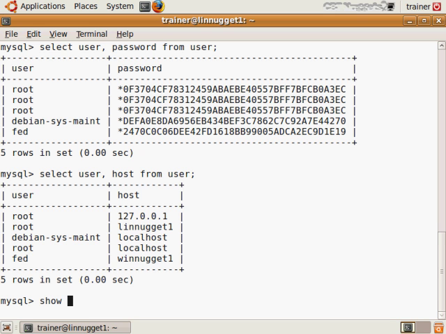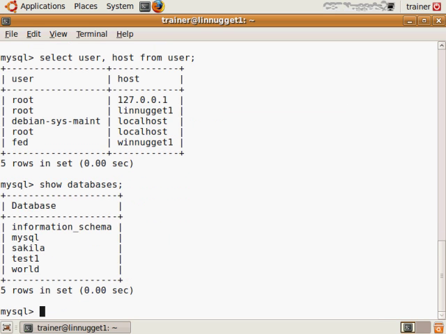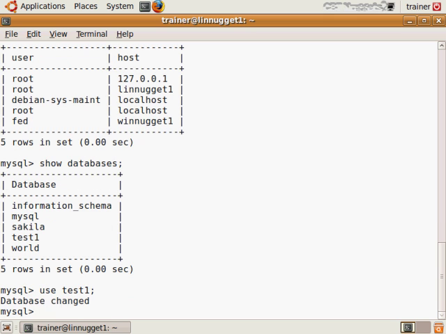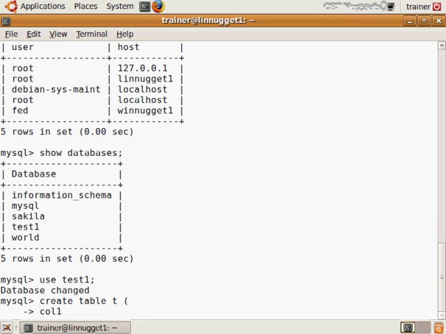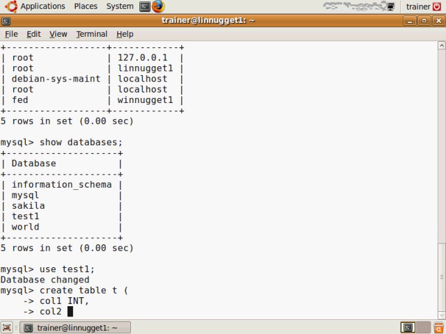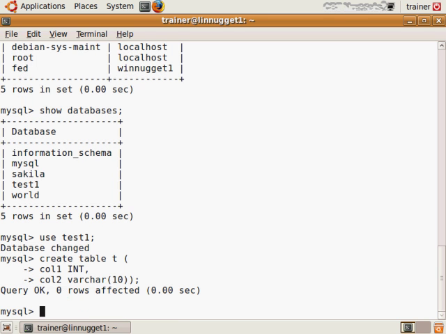Now, let me run a show databases, and as I told you, we have test1. It's just an empty database now. We'll use it. Haven't created the table yet. I'm going to do that right now. I'm going to call it T. I'm not feeling very creative. We're going to have two columns. Column 1 an integer, column 2 is varchar 10. Remember, this has to be identically mirrored on the WinBox.